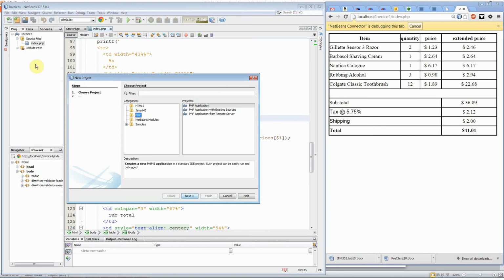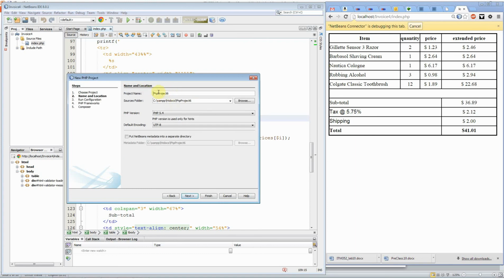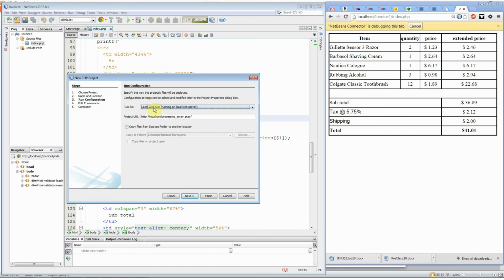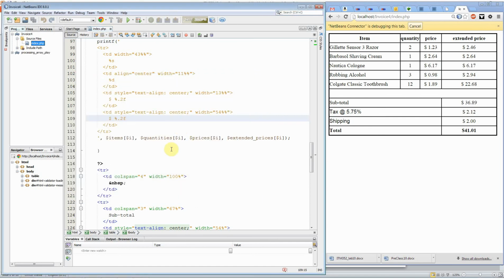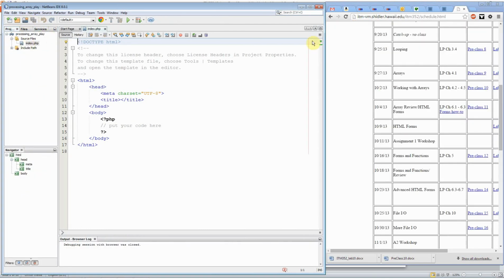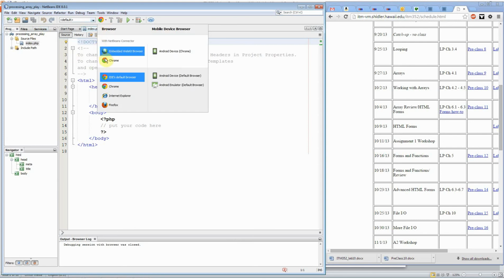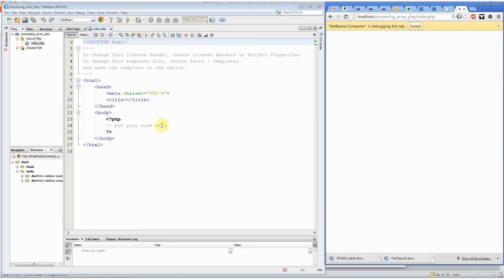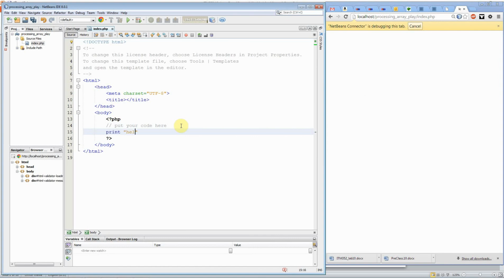So I think maybe we'll just start out by creating a new project. Oh wait, got to start a project here. Whoops, PHP application. We'll call it processing arrays, array play. And local web server, that looks good. And we'll close this. I don't want to mess up my invoice. And let's make sure that that runs. Set that to NetBeans. Okay, I think we're ready to go. Good. Okay, that's all working.